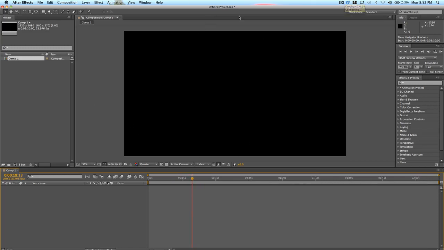Right here in the middle is your composition canvas. This is where you'll be actually seeing what you're doing. You'll add your layers, create motion, and this is basically your viewer. Unlike Premiere Pro or other video editing software, there aren't two video players. There isn't like a preview and your composition.